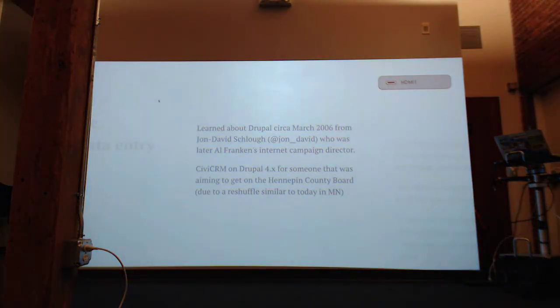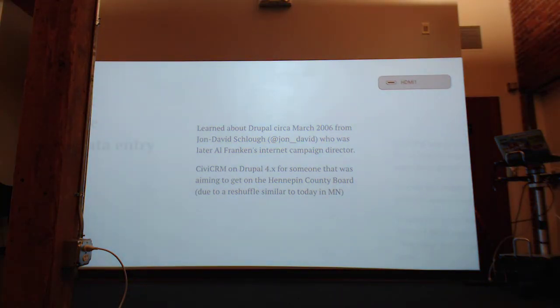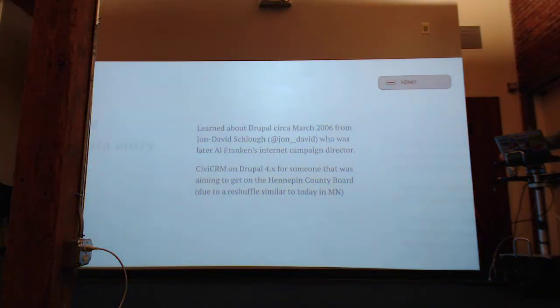Minnesota politics will have these days where everything is reshuffled because people try to run for other things. It's actually happening today, so it's funny I'm giving the talk today, because the reason I learned Drupal was that someone wanted to run for office, and someone else was moving up, and they needed to use Civic CRM to manage their delegates. So this guy, John David Schlow, who was later Al Franken's campaign director, introduced me to Drupal.